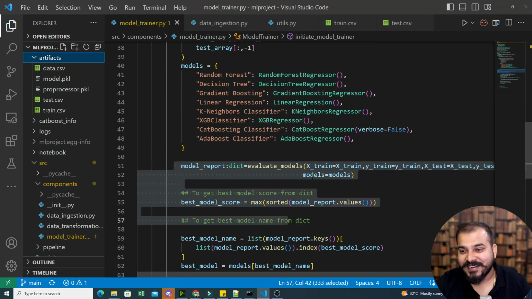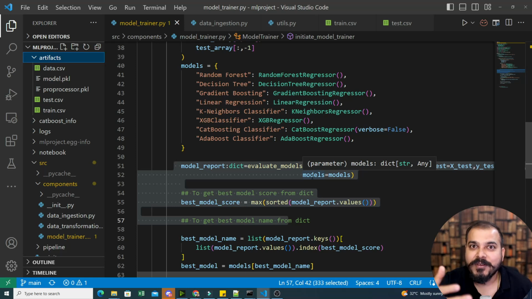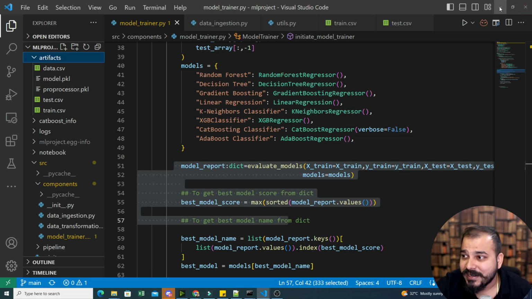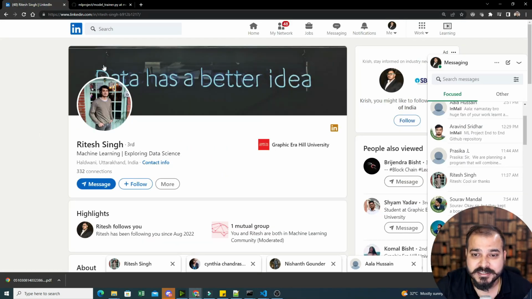Now, there is some good announcement, amazing announcements for you all. I gave you an assignment yesterday: let's perform the hyperparameter tuning, right? So today I really want to give one person a shout out who has actually implemented this. His name is Ritesh Singh, okay?